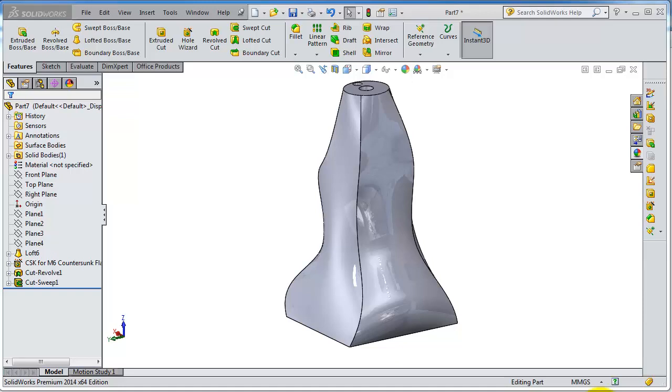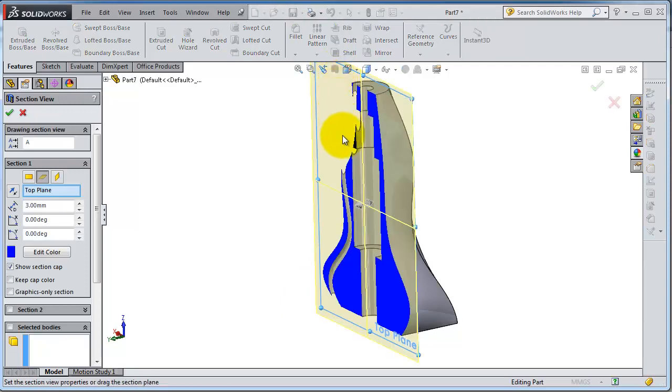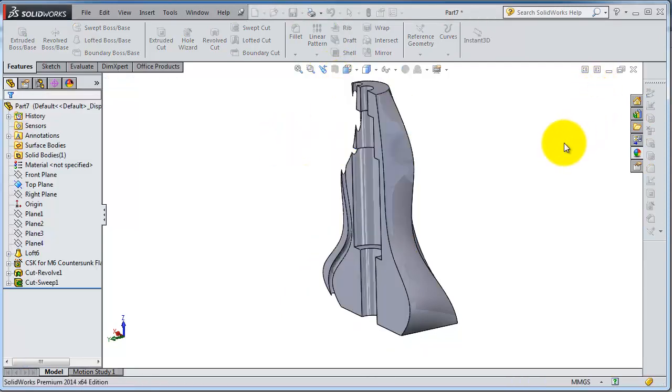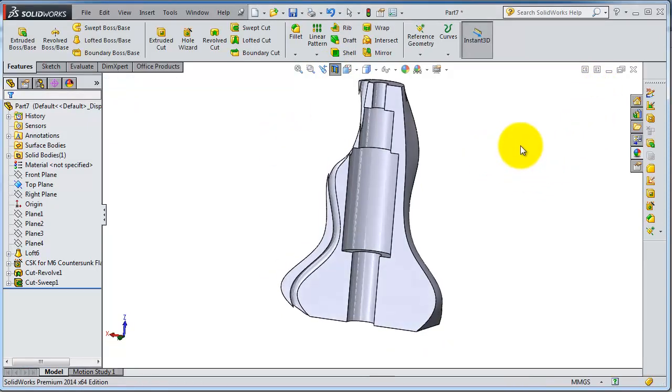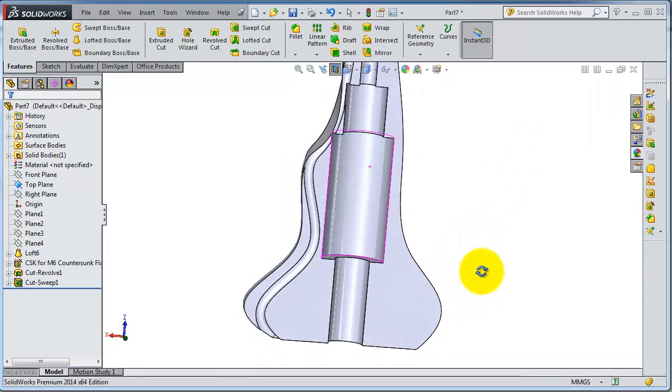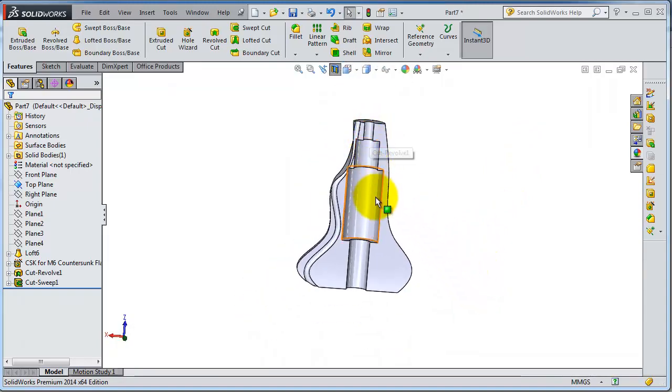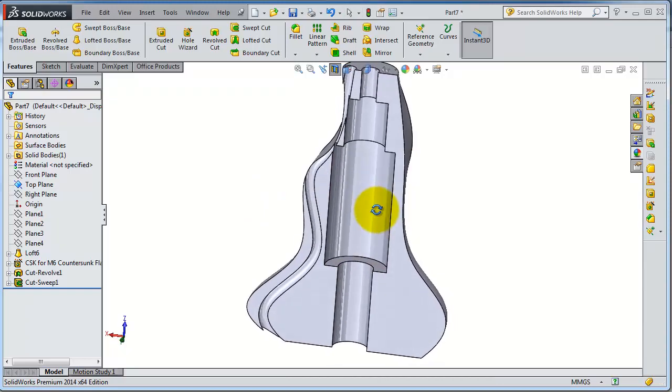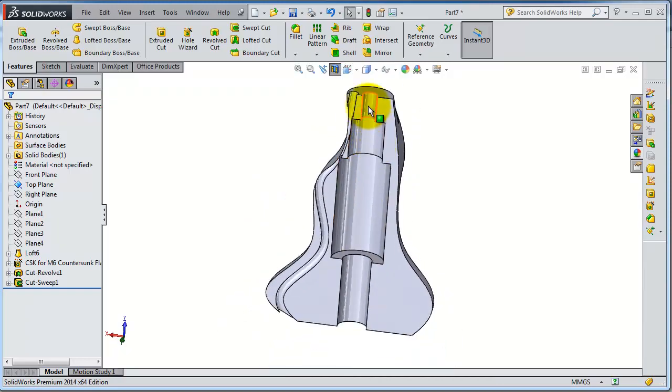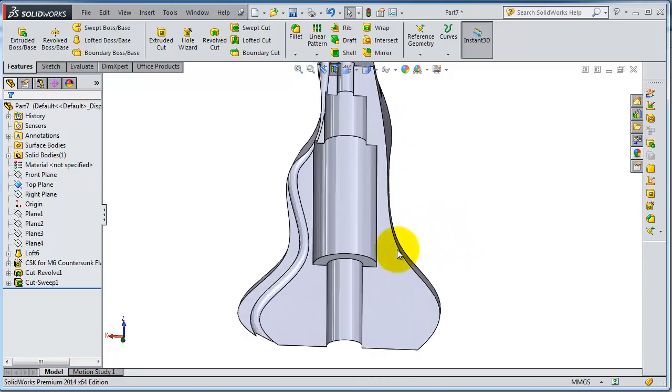The topic of this tutorial will be the lofted cut. So let's show a cross-section of this vase, and now we have that revolve cut inside this vase. And maybe someone is saying he wants a better cut, a smoother cut than this one. So let's try working with this.